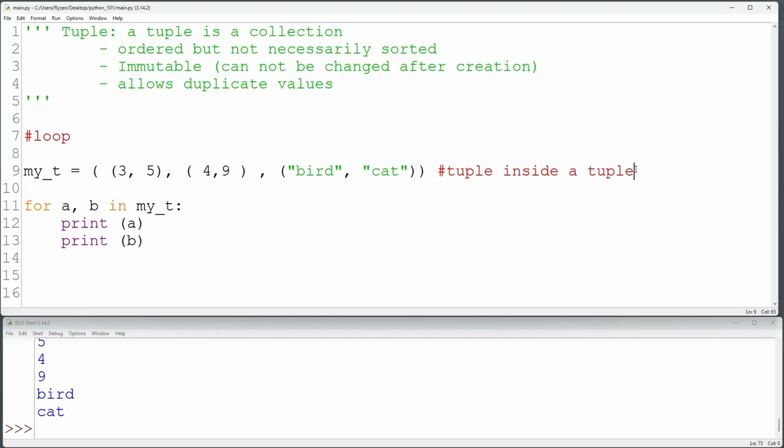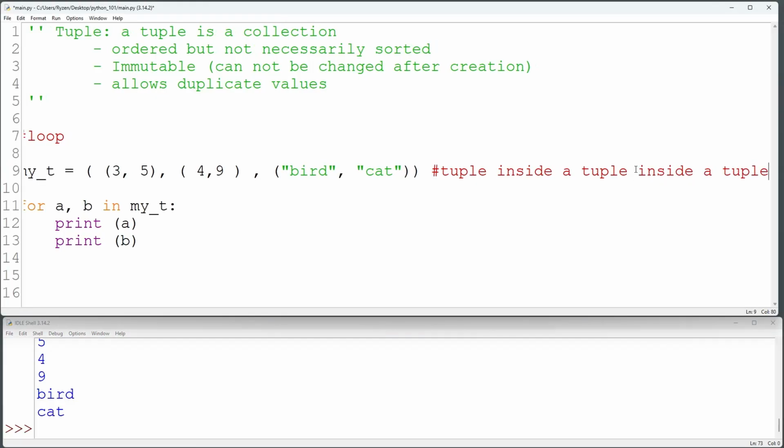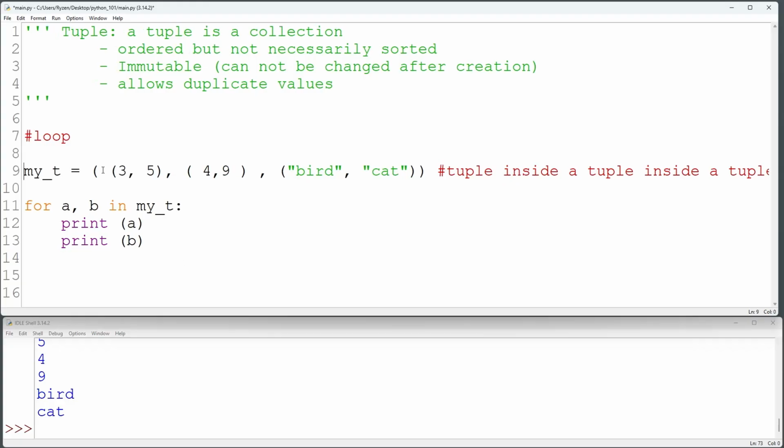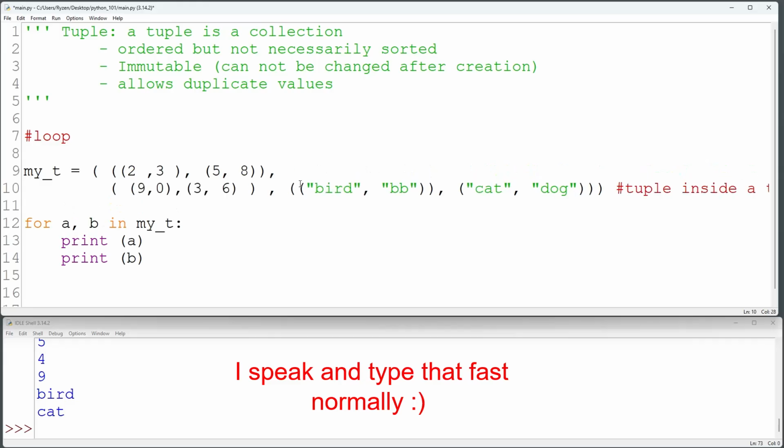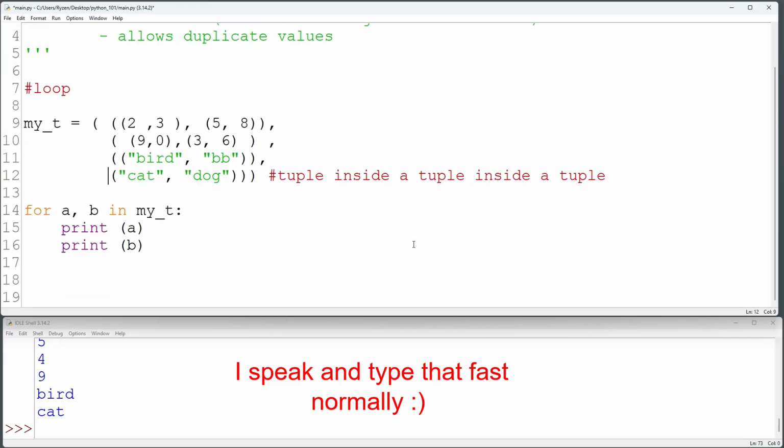All right, so now we have a tuple inside a tuple. But what if you have a tuple inside a tuple inside a tuple? Can you have that? The answer is yes. You can definitely have that. So instead of the number 3 here, I'm going to have another tuple, 2 and 3. And instead of 5, I'm going to have another tuple, 5 and 8. Instead of 4, another tuple, which will be 9 and 0. And instead of 9 here, another tuple, which is 3 and 6. And instead of bird, I'm going to have bird and BD. And instead of cats, I'm going to have cats and maybe dog. I'm going to put a new line right here just to show you what we have. So we have a tuple inside a tuple inside a tuple.